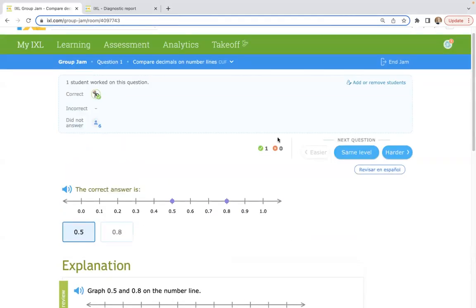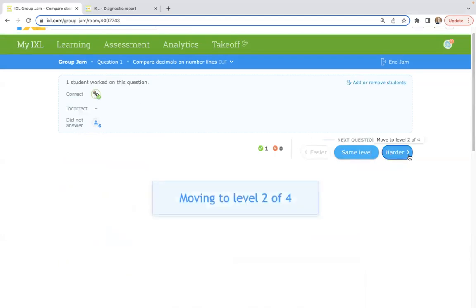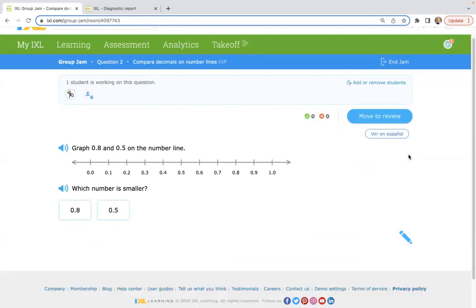When we're ready for the next question, I'm going to choose a question of the same level of difficulty or a harder question. So just a really good activity to kind of infuse IXL into your instruction. You can use this as a quick little formative assessment or, again, during your instruction. All right, guys, so that was the group jam and a way that you can deliver your lesson to your students.